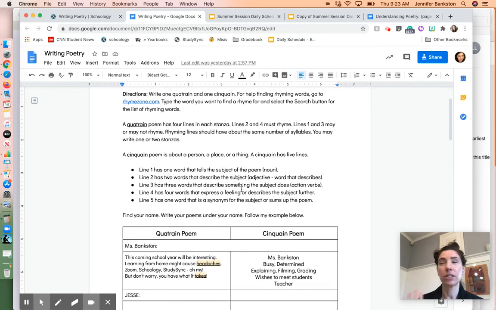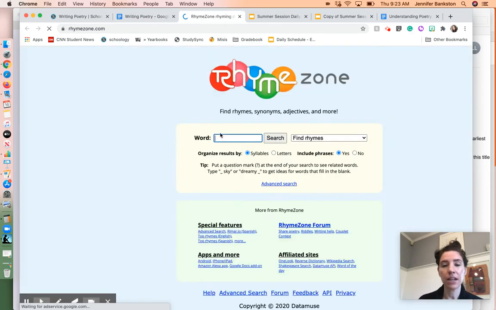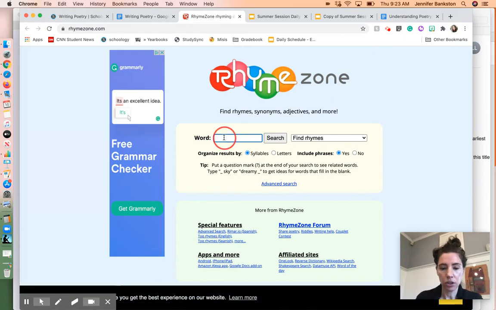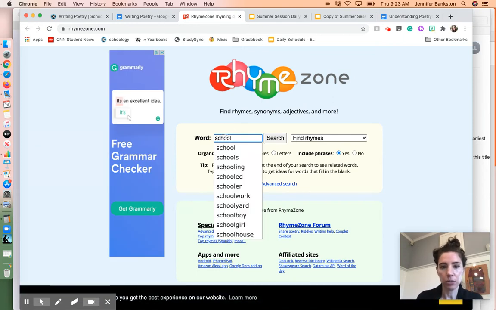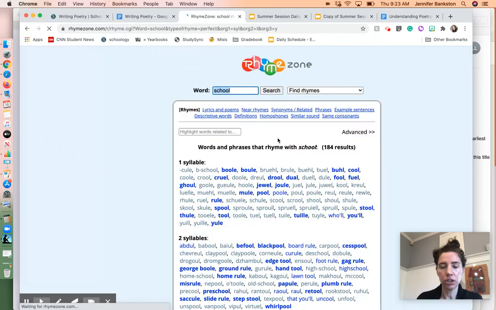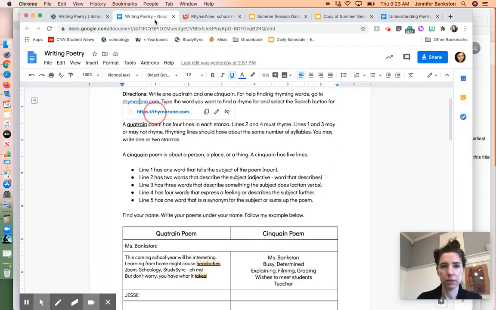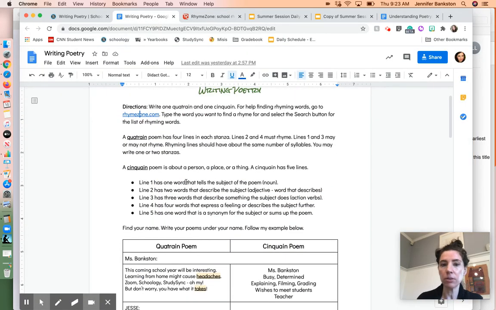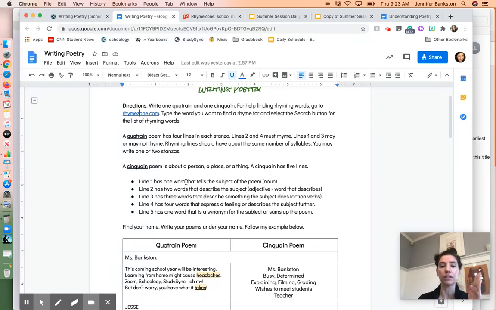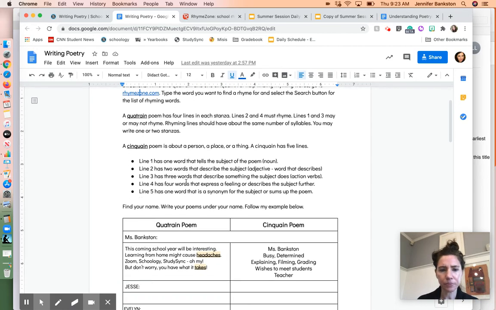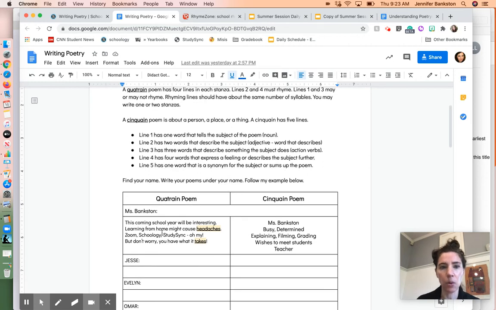So if you are stuck with rhyming, I have a little link here to Rhyme Zone. You can go here, type any word that you want to rhyme, and you search, and a whole bunch of words show up there. So you can maybe use that to help you with the quatrain, where lines 2 and 4 have to rhyme. Lines 1 and 3, they don't have to rhyme. And it has to be at least one stanza. It could be 2.